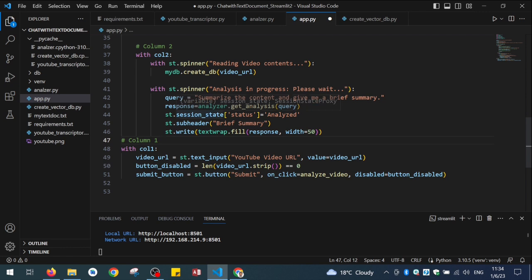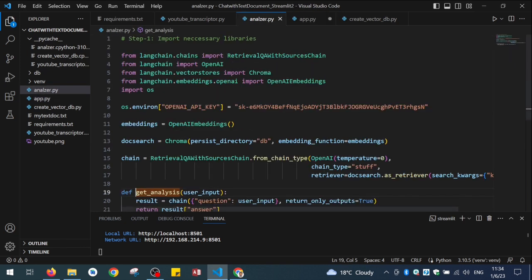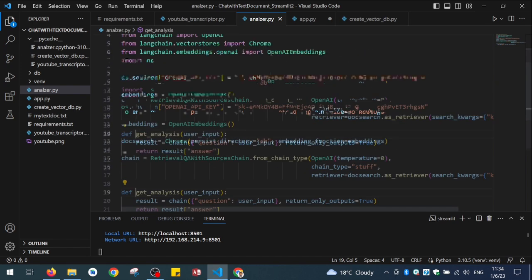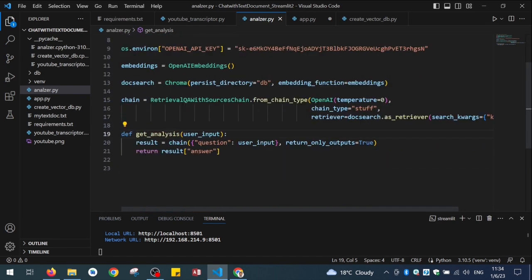And in the response, I say analyzer.getAnalysis. Analyzer is again my own Python file. If I click on get analysis with control and click, again this file has only one function, the get analysis, and it says the result is equal to chain, question user input, and return only outputs is equal to true, and the result is answer. And here is how the chain is created.